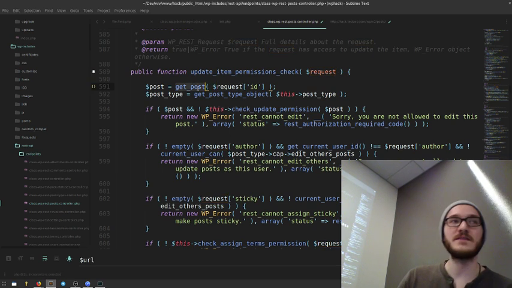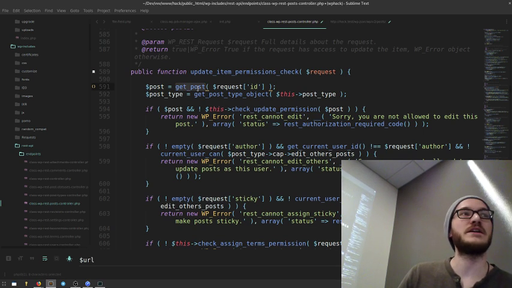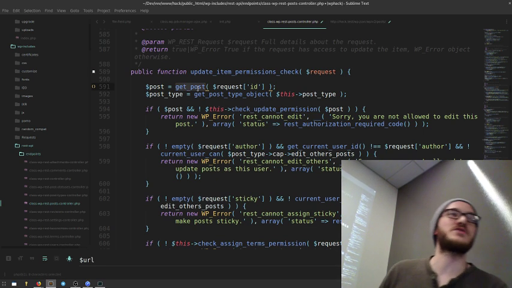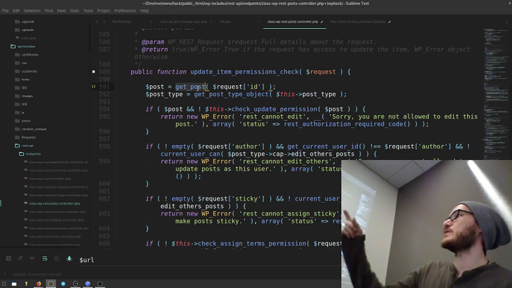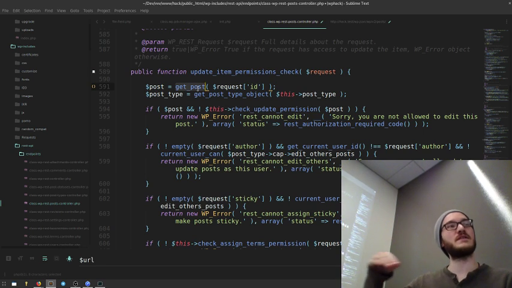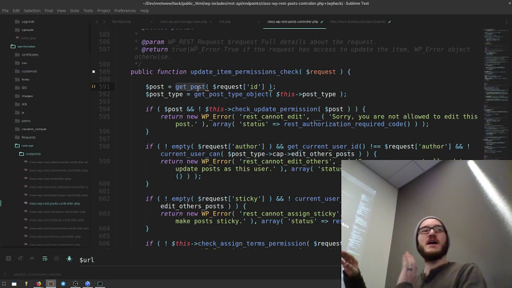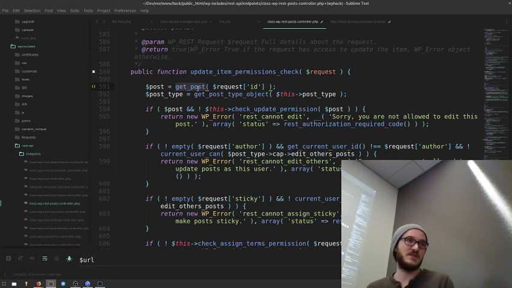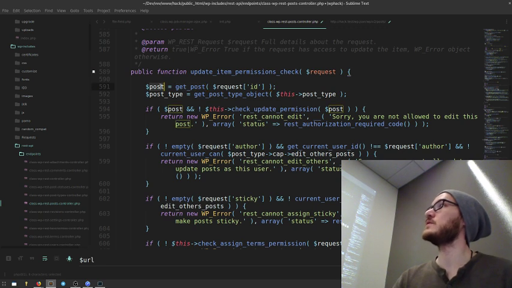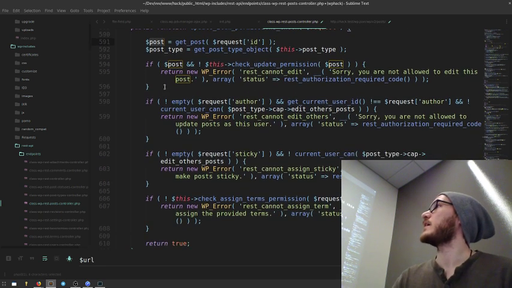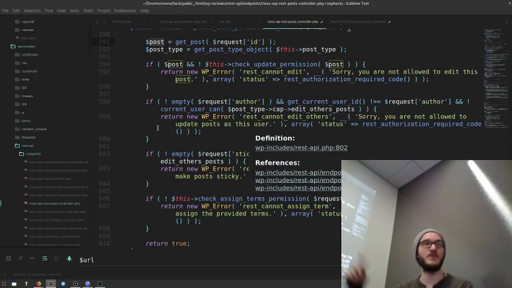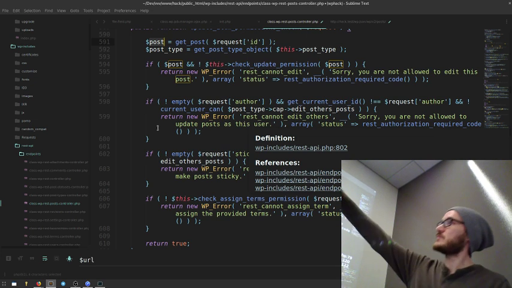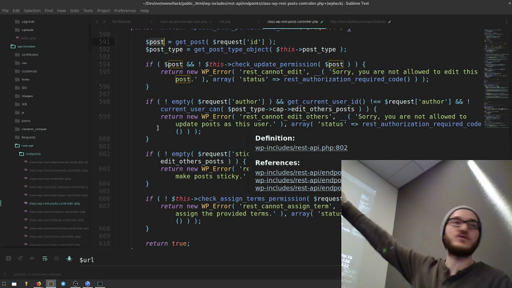But what if we pass in something that's not a post ID? Like, not an integer, because that would just check for a post. But if you pass in A, B, C, D, E, F, get post calls get instance, it calls some other things, it returns null if there is no post. And if this post is null, I don't know if you can tell, there's 4 checks in here, but there are 0 checks for whether the post is null or not. They're checking if post exists and if you have update permissions.